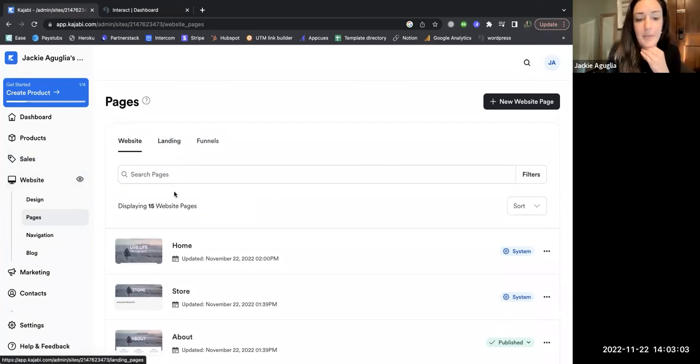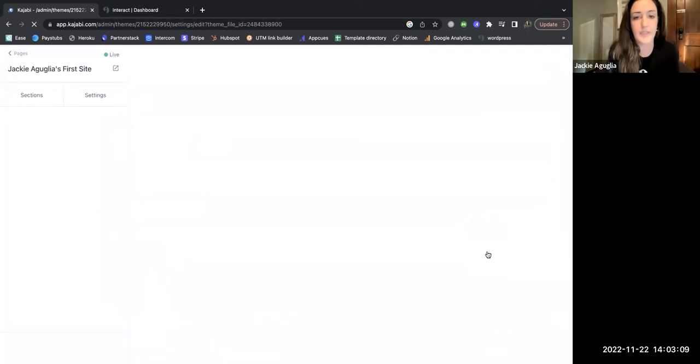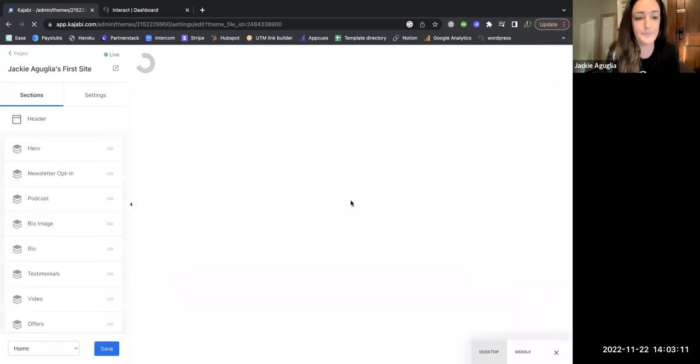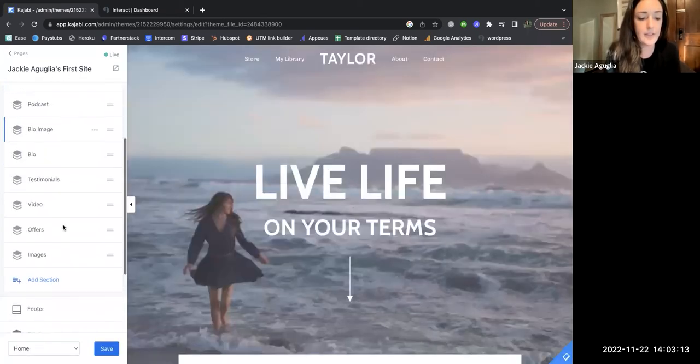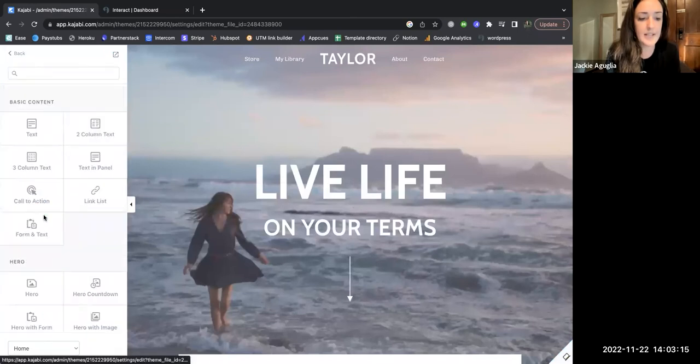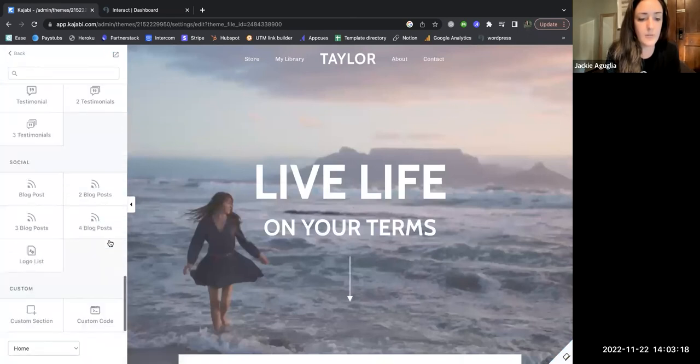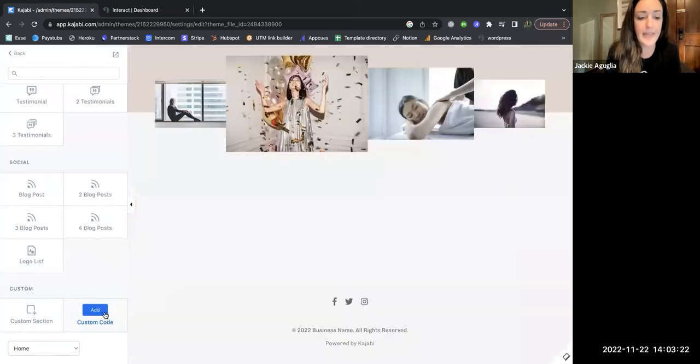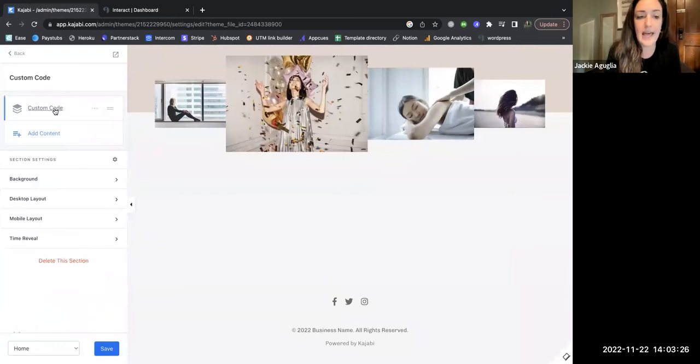It might be in landing pages. Mine is right here. Once you find it, click on the customize icon and we can edit the page to put the announcement bar on it. So over here in the left menu, I'm going to click on add section and then scroll all the way down to custom code. So I'm going to click on custom code here and then click on this blue add button. And so this has added this custom code section to my website.